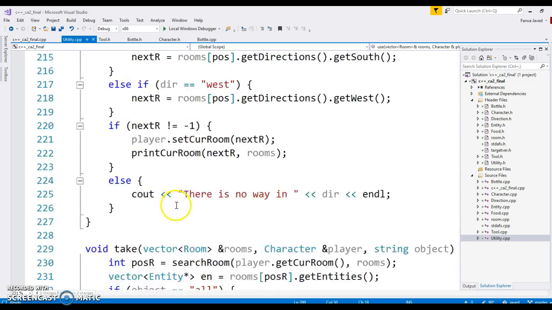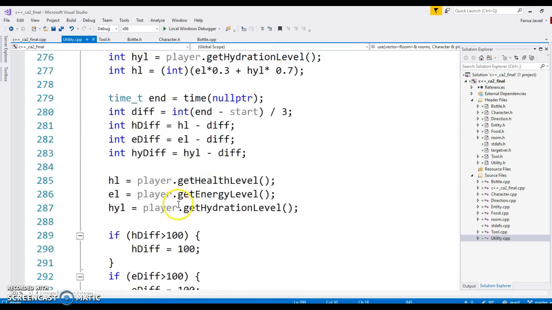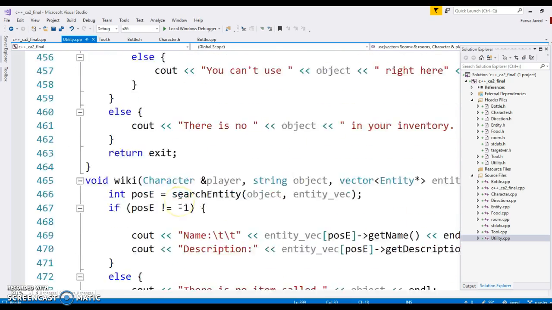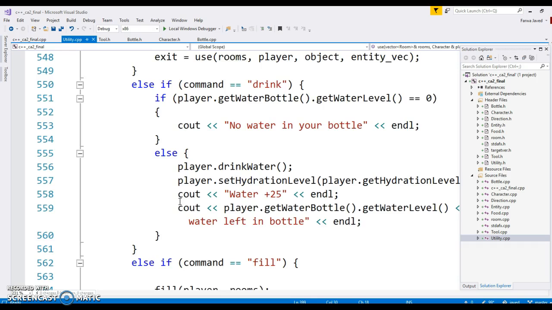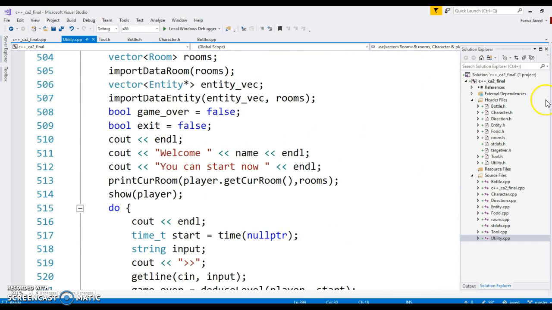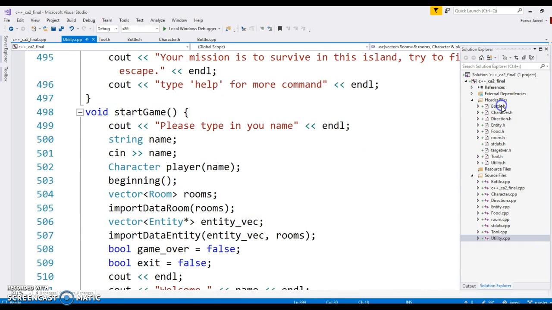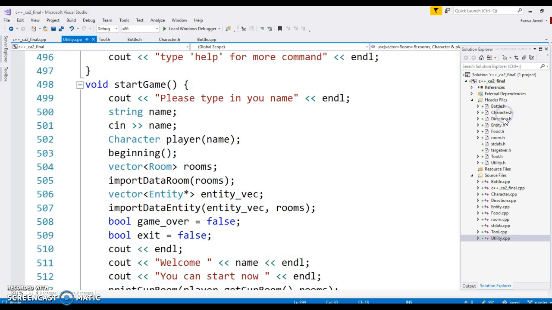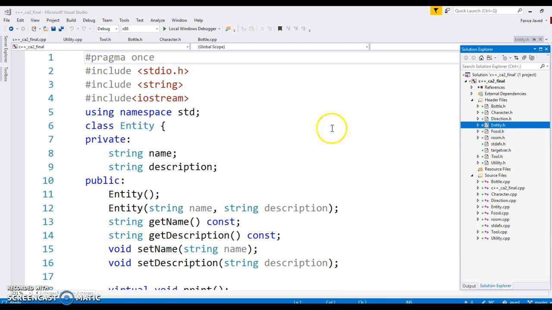It needs the user to type in their name, and every time... There are a total of 7 classes, which include the border, the character, direction, which is north, east, south, west, and entity, which is a base class for tool and food.